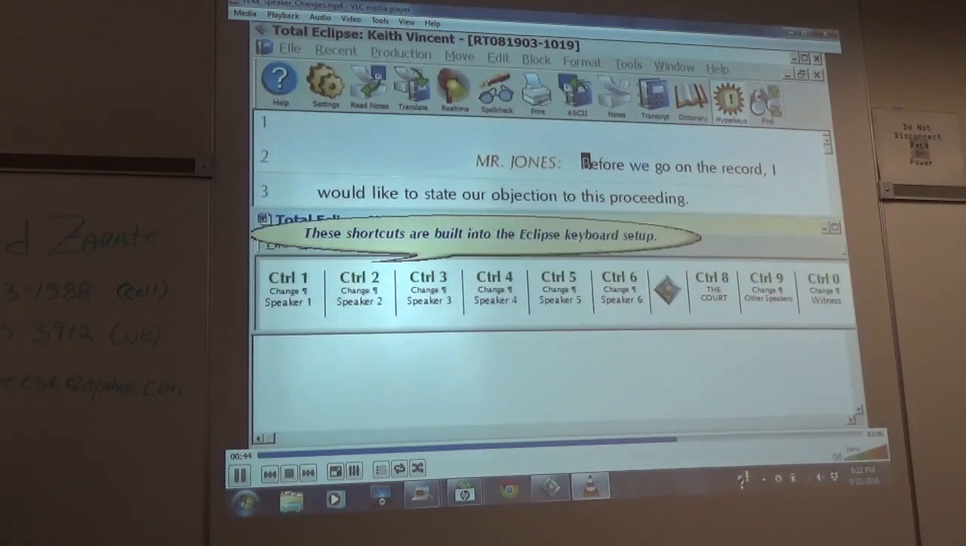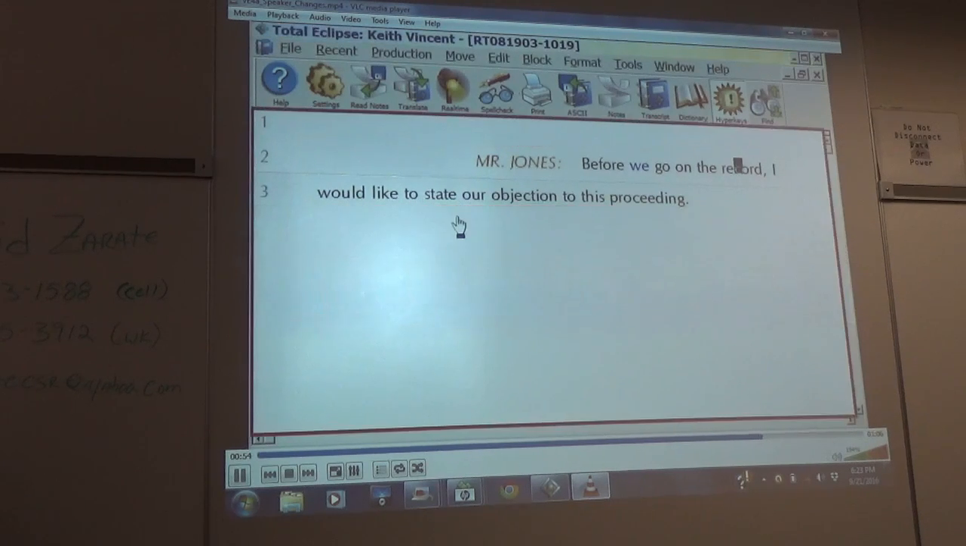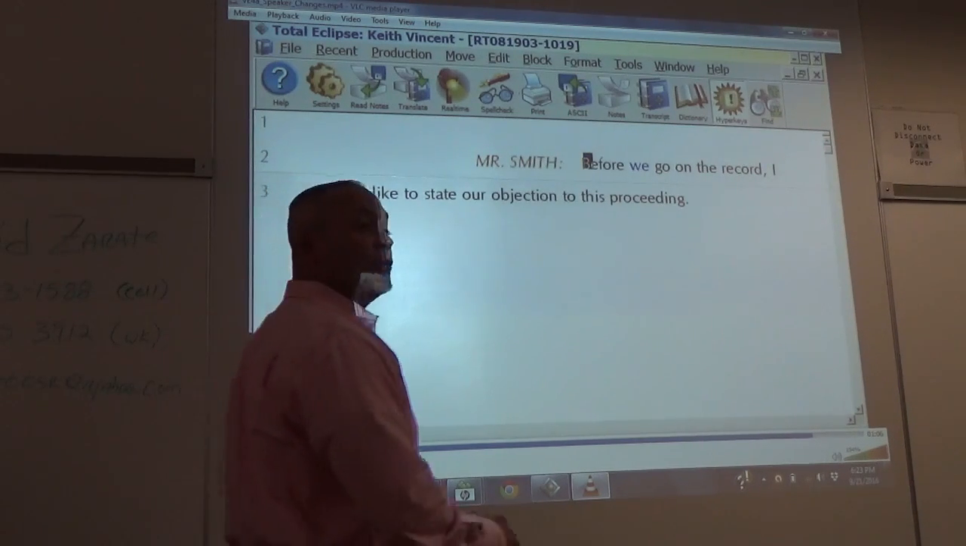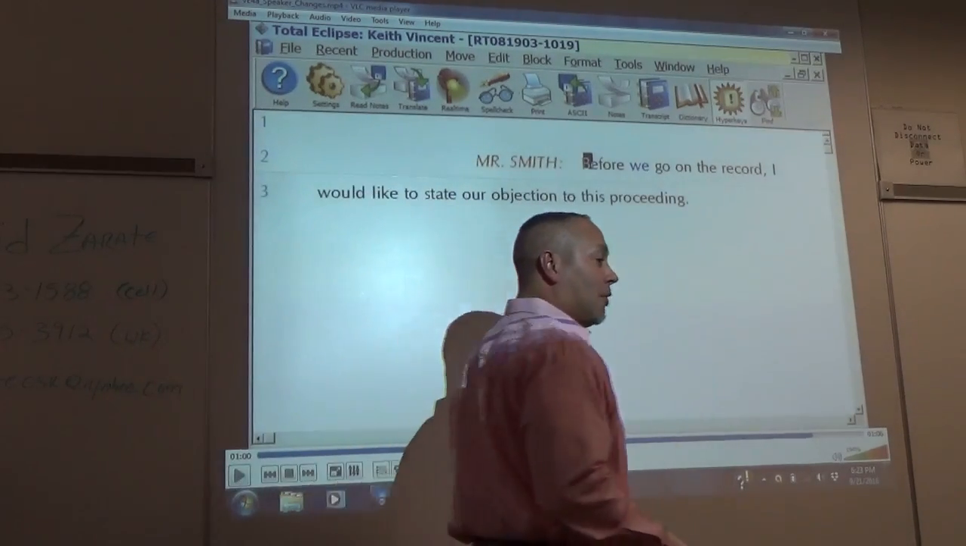I want to be able to use a set of editing shortcuts that are built into the default Total Eclipse keyboard setup. In other words, I want to be able to press Control 1 from anywhere in this paragraph and have it change to Speaker 1. I've never tried this. I never have. Okay? We're going to try it right now.